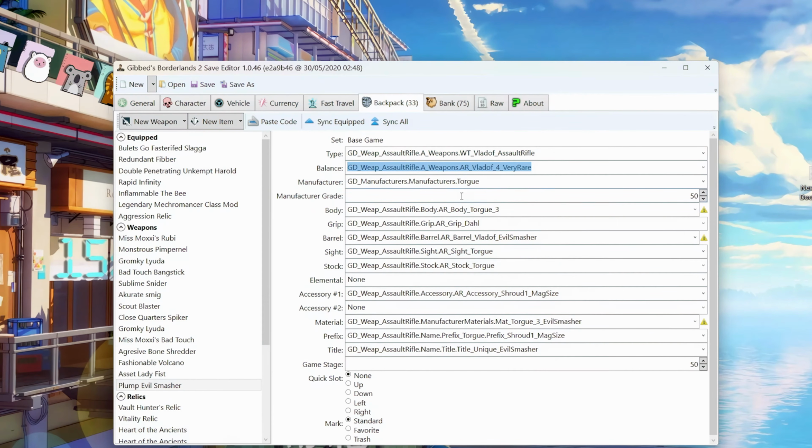So next up is manufacturer. We just went through that. Just match it to the one you chose, so Vladov. But again, you can set this to whatever you want for those special effects I named. So just choose whichever special effect you want.